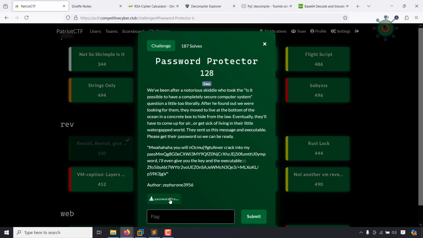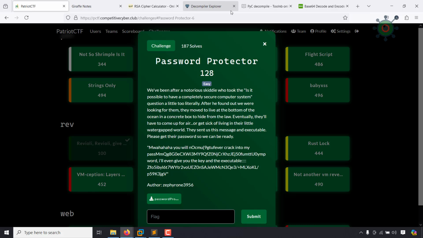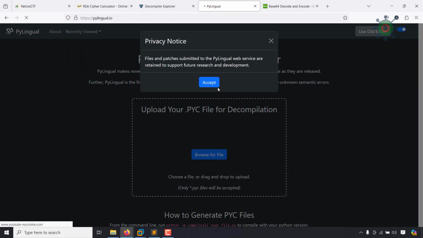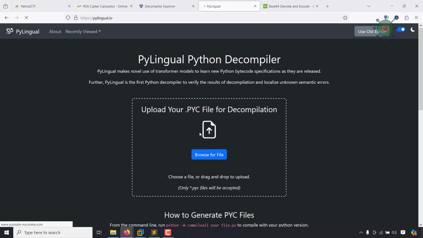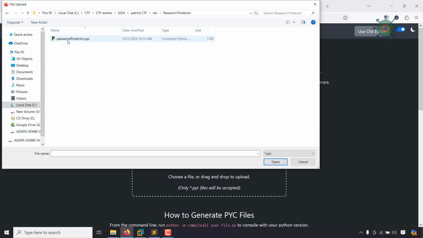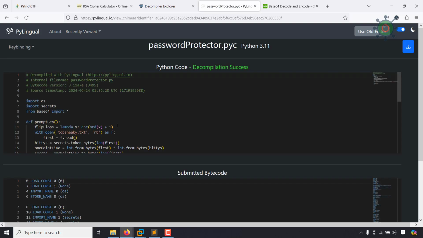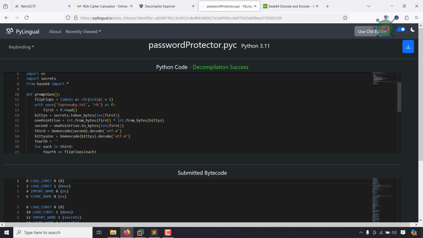We have to decompile this password protector PYC with online tools, which we can use, and it was decompiled successfully. Here is our decompiled code. So we have to analyze this code first.